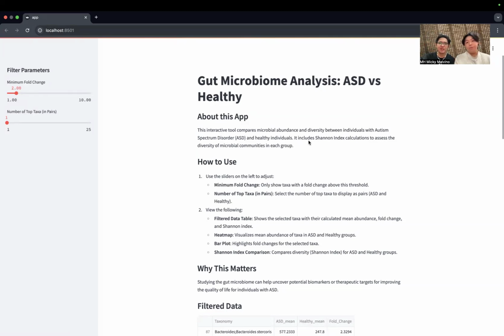Today we're presenting our project on the gut microbiome analysis of people suffering from ASD versus the healthy. This interactive app was built using Streamlit and explores the differences in gut microbial abundance, as well as the diversity between the individuals with ASD and the healthy. We'll guide you through the app's features, functionality, as well as its relevance to research on microbiology.